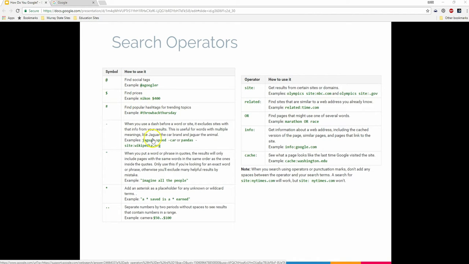The minus is used to exclude words. Quotation marks for exact phrases. And an asterisk is if you know part of an exact phrase but maybe are missing a word or two, you can just insert that asterisk and it will serve as a placeholder for any words that are missing. There are the 2 dots that represent the range of a number. So over here on the operator side, those were all symbols.